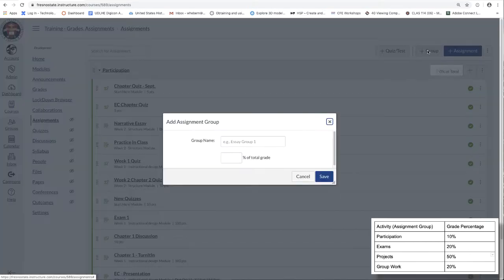Choose Plus Group. Type in the next activity, exams, and the percentage, 20%. Save. Add the next group, projects, 50%. Save.